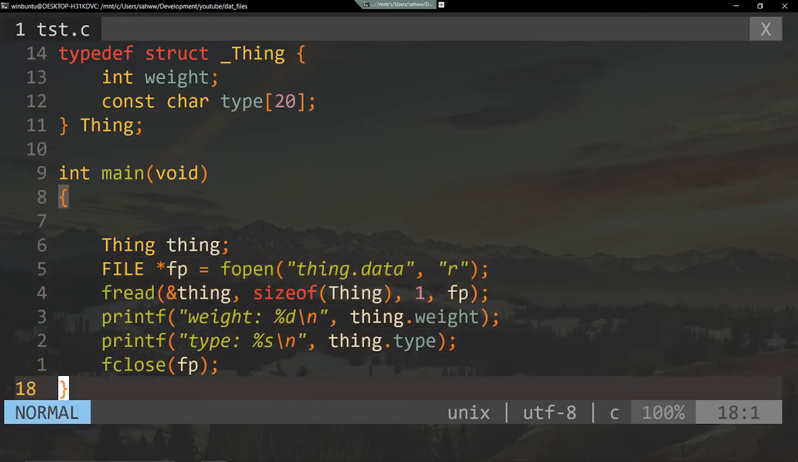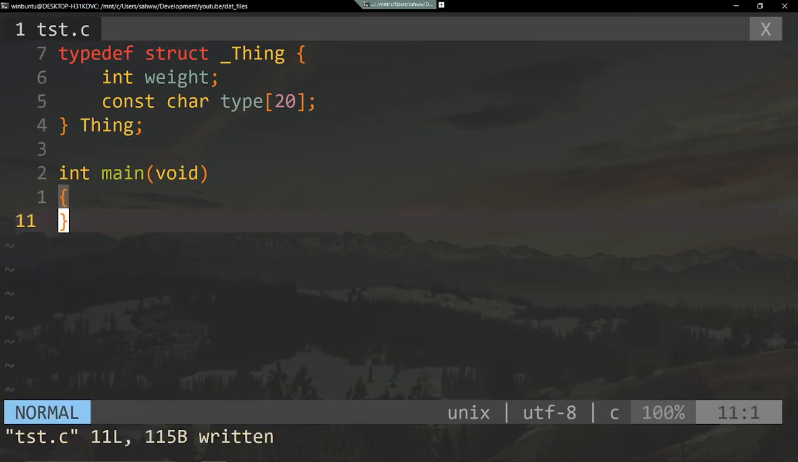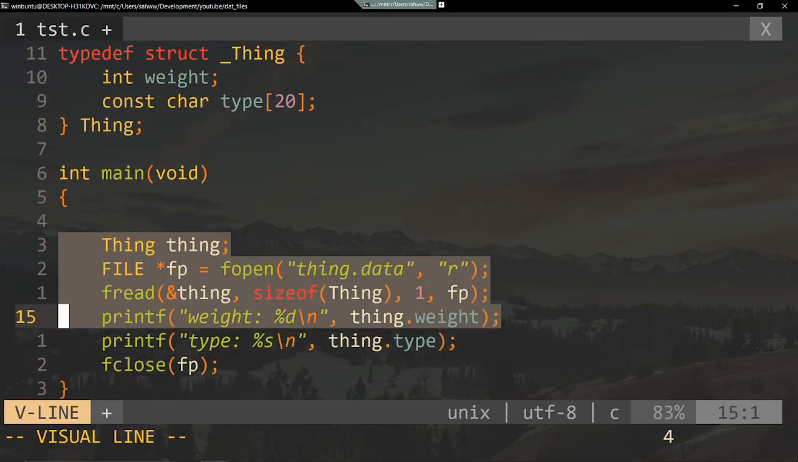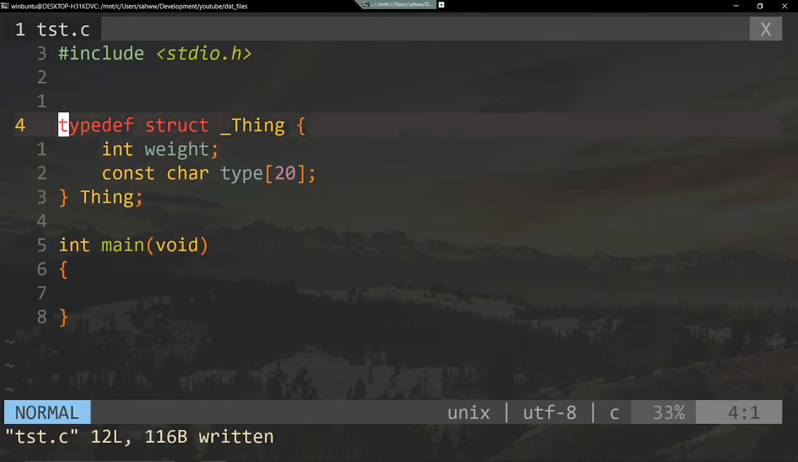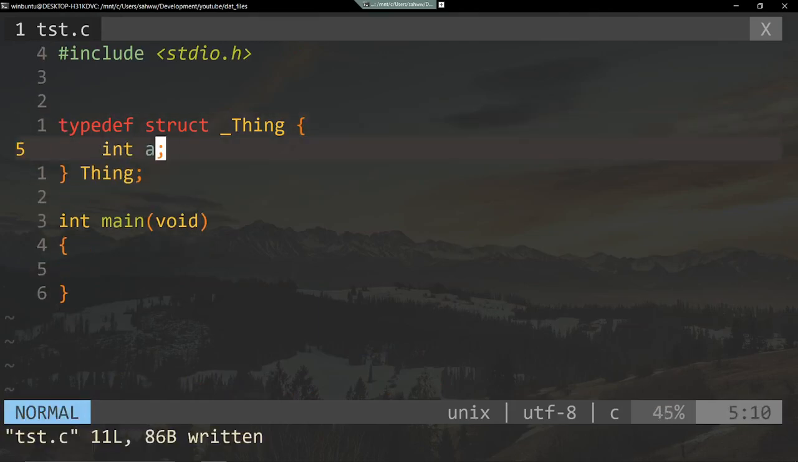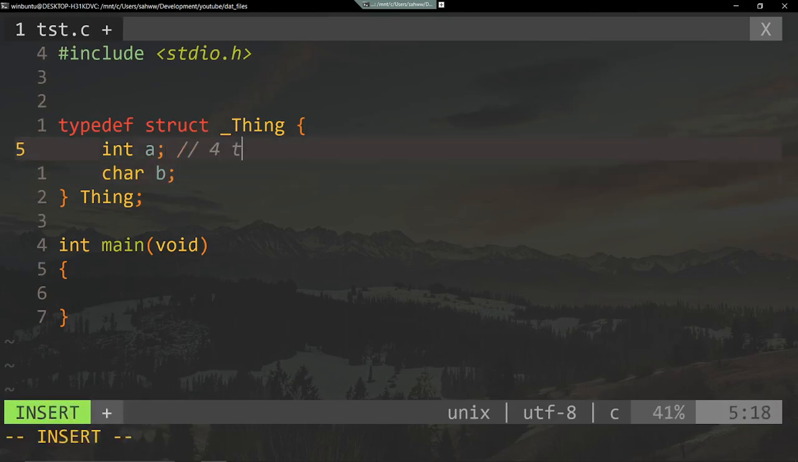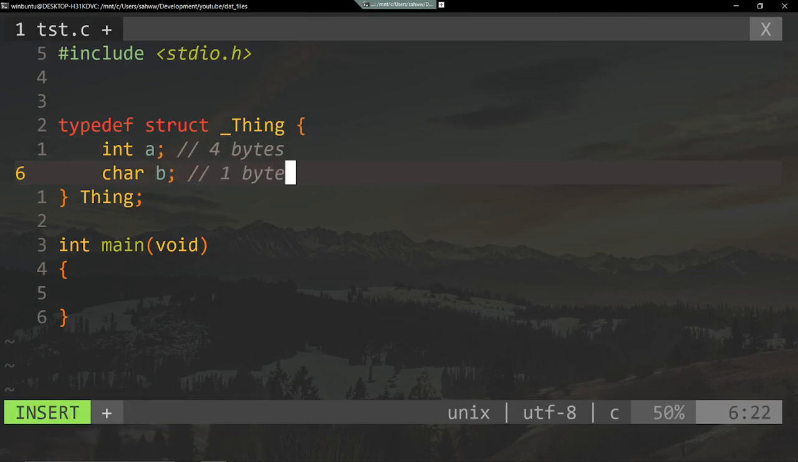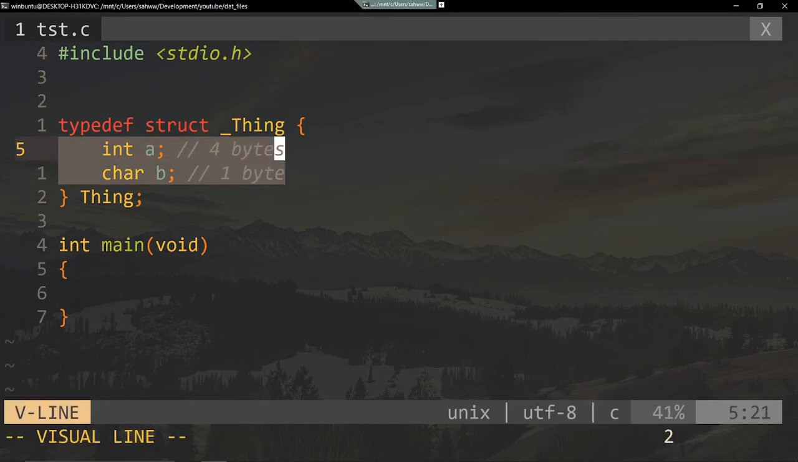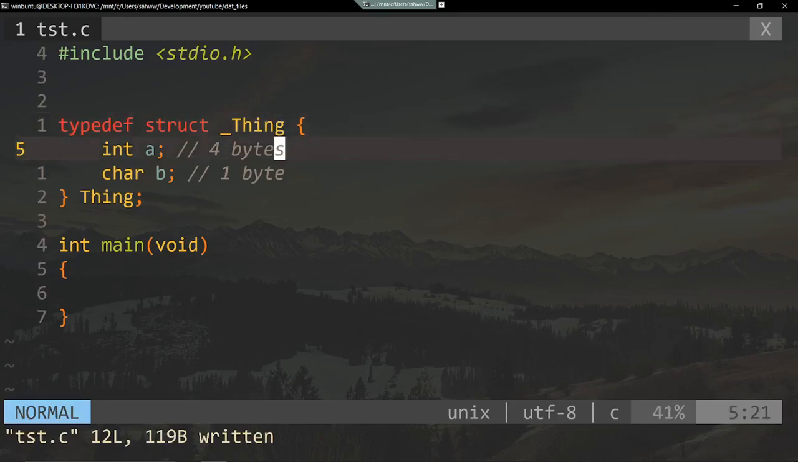You also want to think about alignment with structs and the size of the struct. So if I made an int a and then a char b, at least on my system an int is 4 bytes and a char is 1 byte, right? So typically both these types together would be 5 bytes. But this struct total is not 5 bytes, it's 8. Why is it 8 bytes? It has to do with alignment.